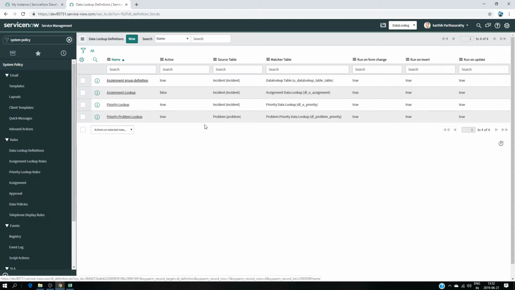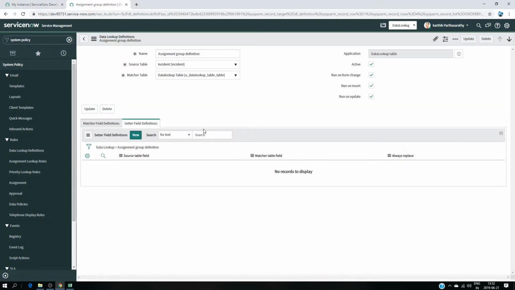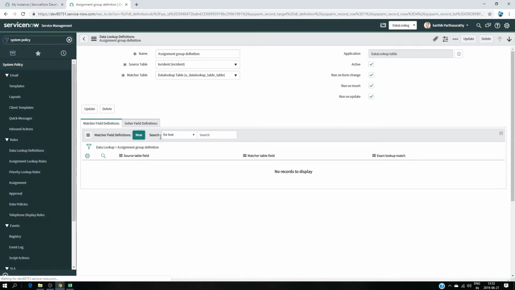So if I click on that, these ones should be ticked. It should be active. It should be running on form change, on insert. If you want on update, you can tick it. I'm going to leave it as it is because most of the other rules have all of the boxes checked. So I'm going to keep it like this. Now I'm going to create my matchers.